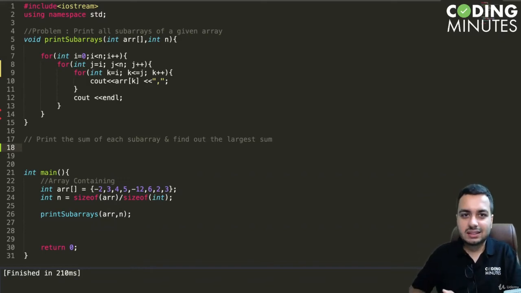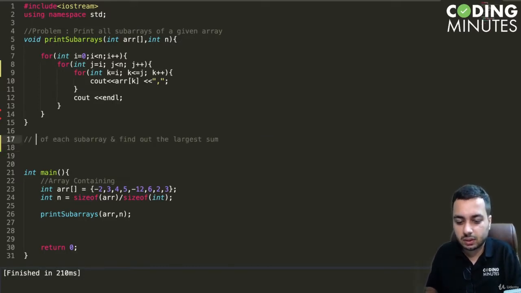Hi everyone, in the last video we saw how we can find out all the subarrays. Now we want to print the sum of each subarray and we want to also find out the largest sum. Maybe we can skip the printing, we can just find out the largest sum of a subarray.